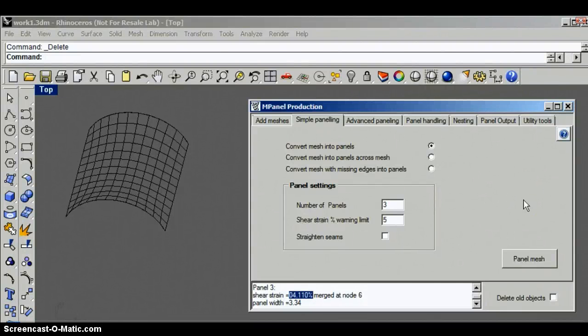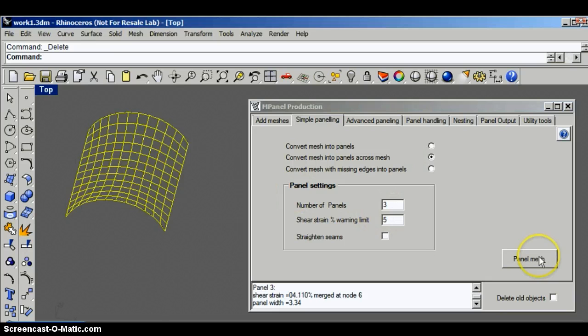Here we look at paneling the mesh into panels where the panels go across the mesh. We specify that by ticking on the radio button just there. We specify that we want 3 panels. We'll select the mesh, panel the mesh.